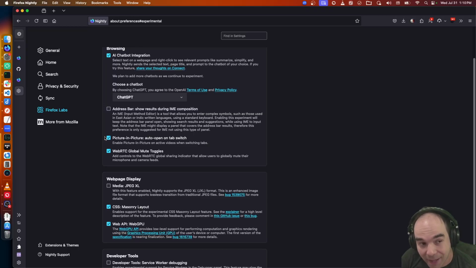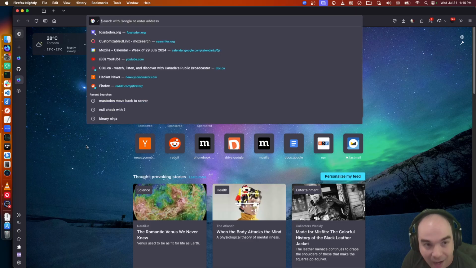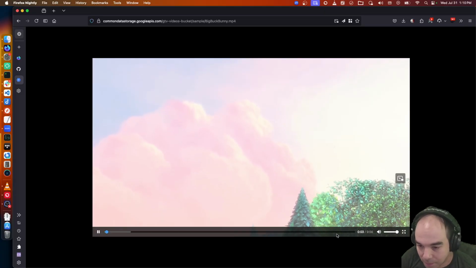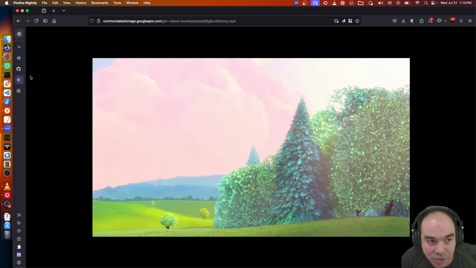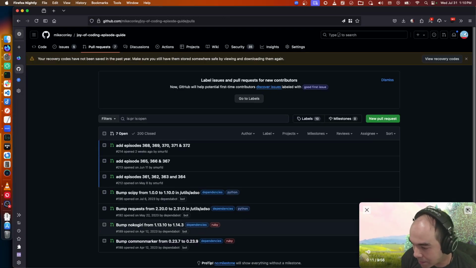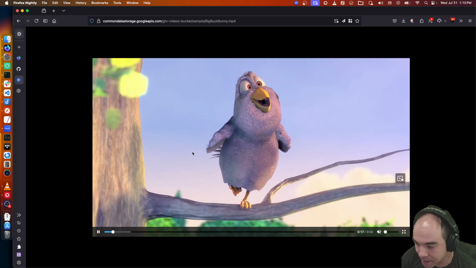So if you have that enabled, this is pretty neat. I'm pleased as punch. If I go to some video, let's go to Big Buck Bunny, my classic test video. I'll play it, but I'll also mute it. So I've got this thing playing in the background. Now let's say I change tabs back to GitHub. It will automatically pip it. And if I go back to Big Buck Bunny, it automatically unpips it.